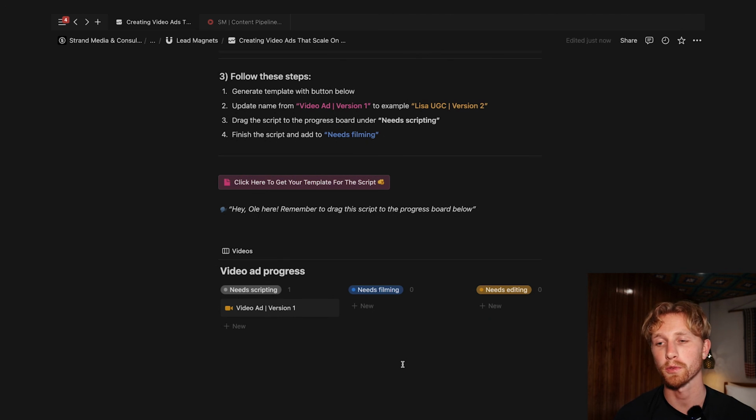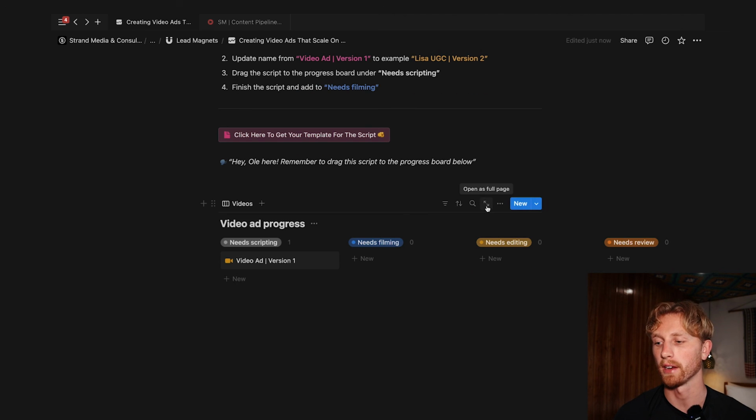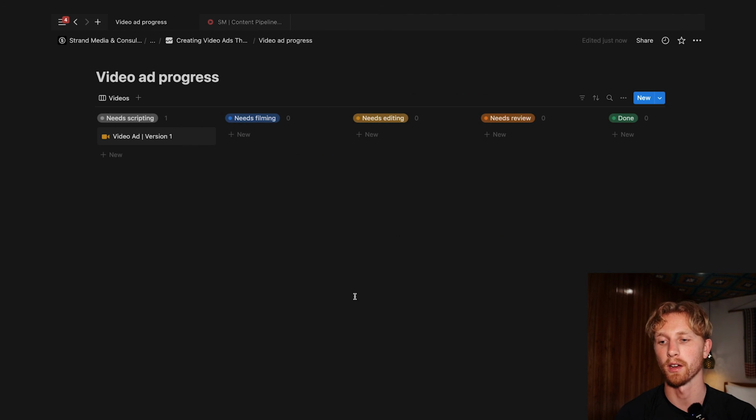So when you have the script ready, you will have a progress board and you can just follow up the progress of this video in there. You can add your team into it, and you can make sure that every time it has a new status, so you finish scripting it, you can move it over to needs filming, and when you filmed it, you move it over to needs editing, and then you get your editor on it, and then when the editor is done, you get it to needs review. That's where you and someone from your team probably will review it and give some feedback to the editor, and then when it's done, you move it to done, and then you know that you can add it into your ads manager and start testing it out.